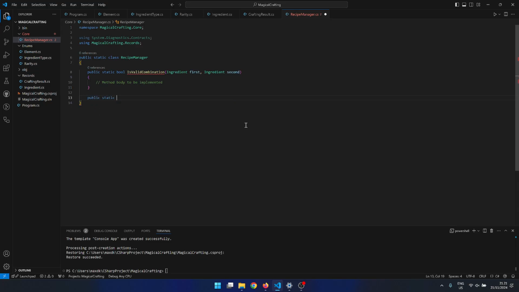Public static string DetermineResult. And the main reason is to make sure that they match the UML that we did. Ingredient first, ingredient second. I like to do things step by step. There's certainly the argument to be made that you should put something in there so that you can test it in isolation. But because this is a shorter program and we're just doing it over the course of a couple hours here, we're going to just go ahead and put an empty method body. Method body to be implemented.